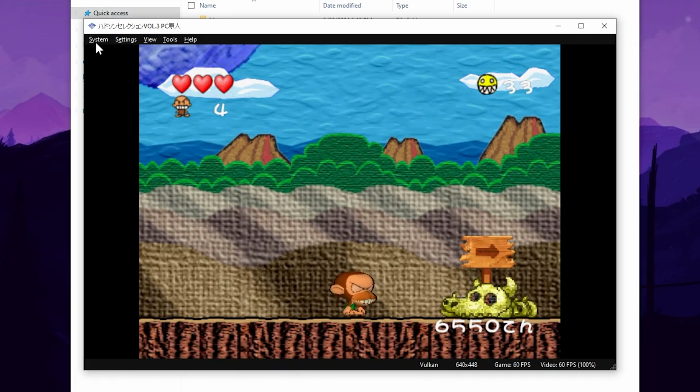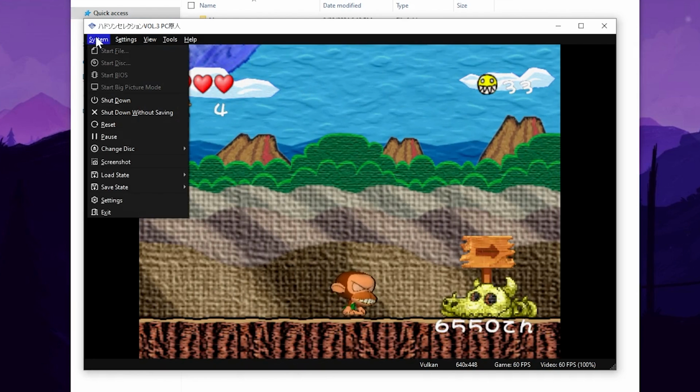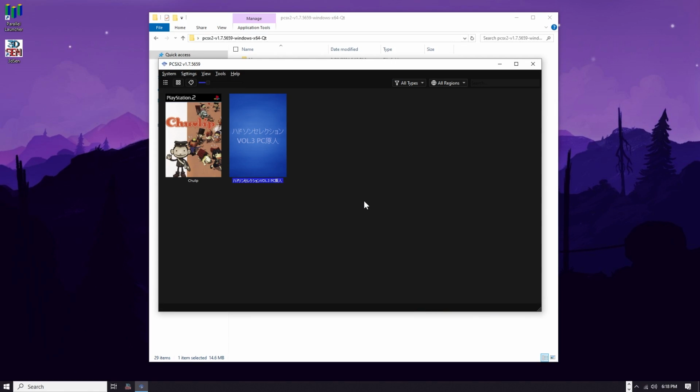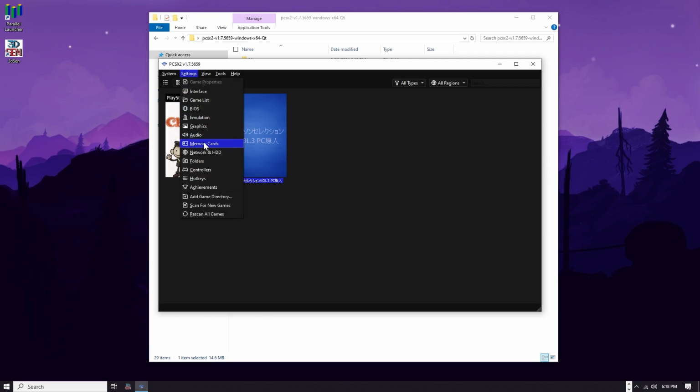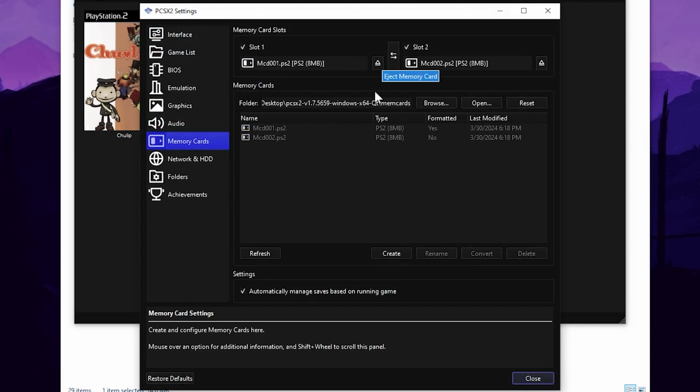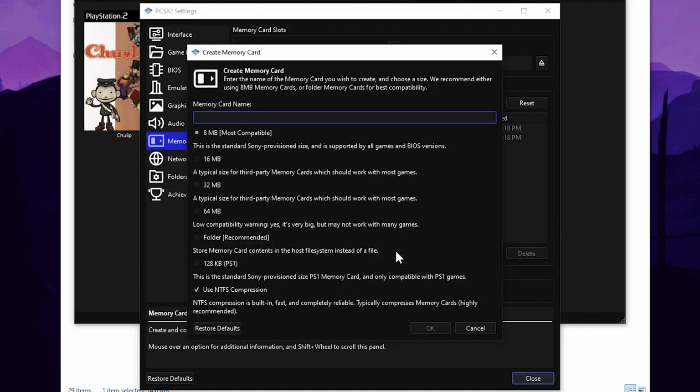So go up to the top left, click System, select Shut Down, and you have a couple different options there. You can pause, reset, exit the entire emulator, but just hit Shut Down, and that'll take you back to the main emulator page. Okay, so let me show you where memory cards are real quick. Select Settings, select Memory Cards, and you can go over here to Create, and it's very simple. Select the size you want, name the memory card, and hit OK.